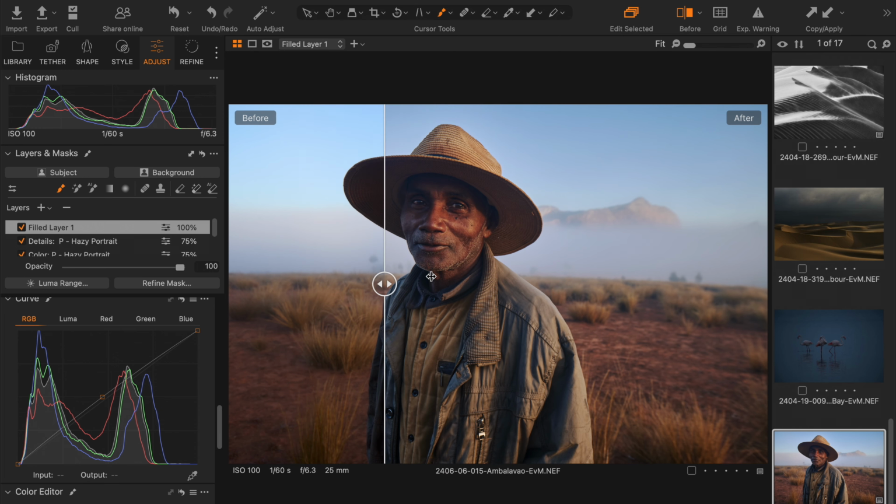Bear in mind that styles are very subjective, so what works for you might not work for everybody else. Regardless, using styles as a starting point to learning how to create your own color grading and your own look is a fantastic and fast way to get into color grading itself.